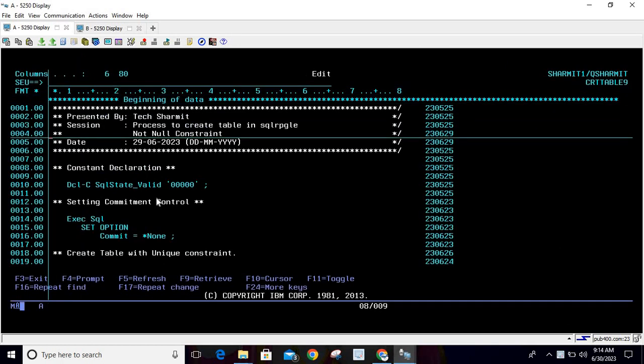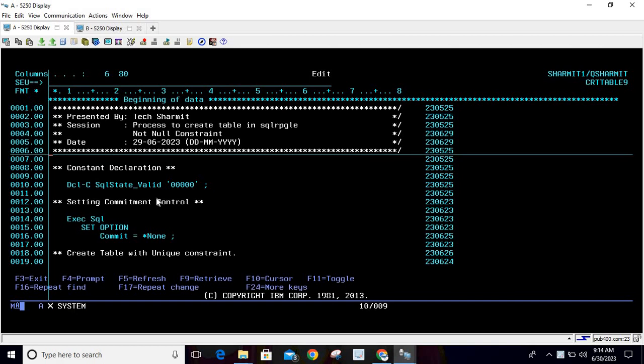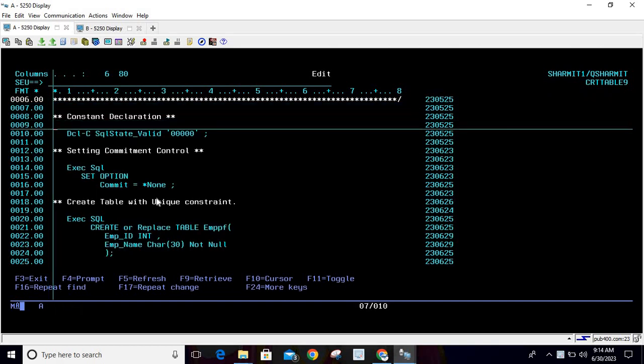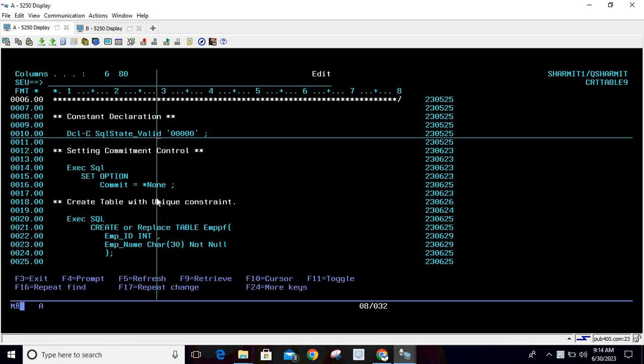In this program, firstly we are declaring one constant variable. My constant variable name is SQL state underscore valid. This variable I am using for validating the query, whether it is executed successfully or not. We have stored it as five zeros.